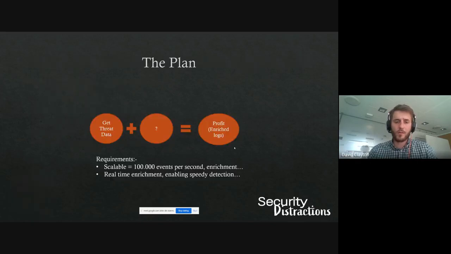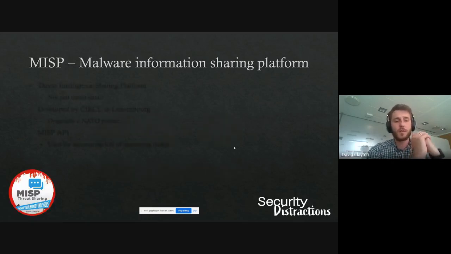Now, when we talk about getting the threat data, there are a number of ways of doing it. There are a number of lists out there you can consume, but we wanted to use a tool that we were already using in-house, and a tool that is actually built for supporting dynamic threat data, not just threat data, but also used for threat intelligence. And that is a tool called MISP.